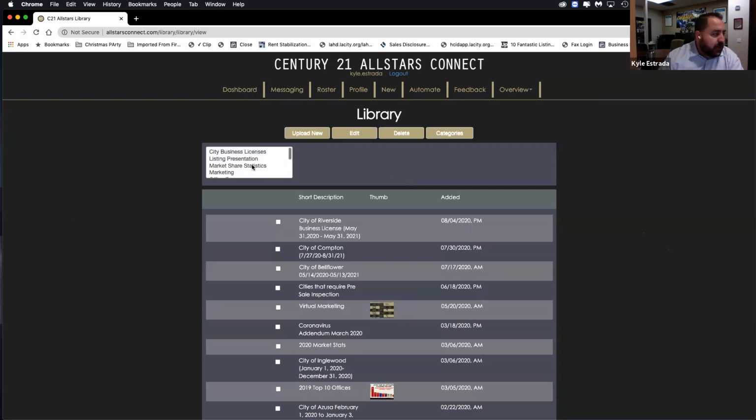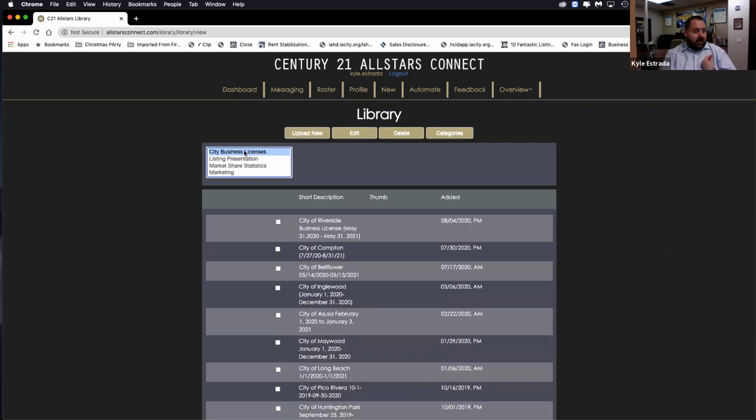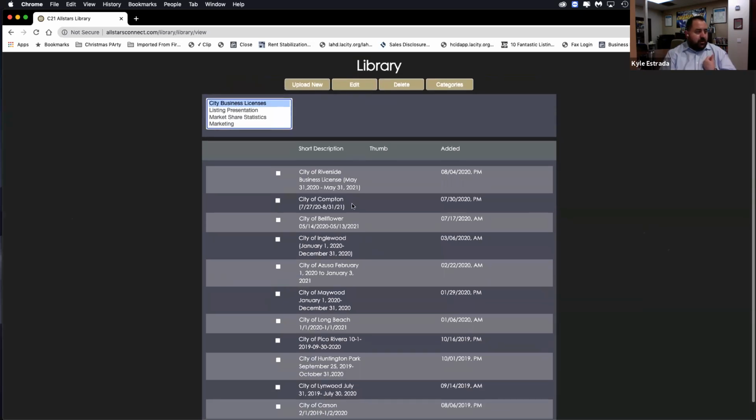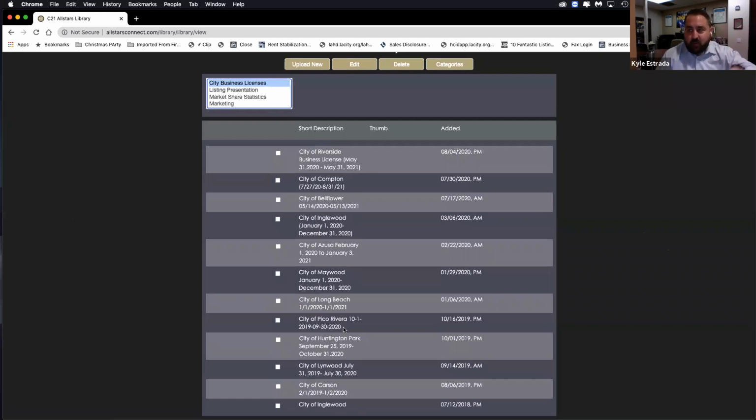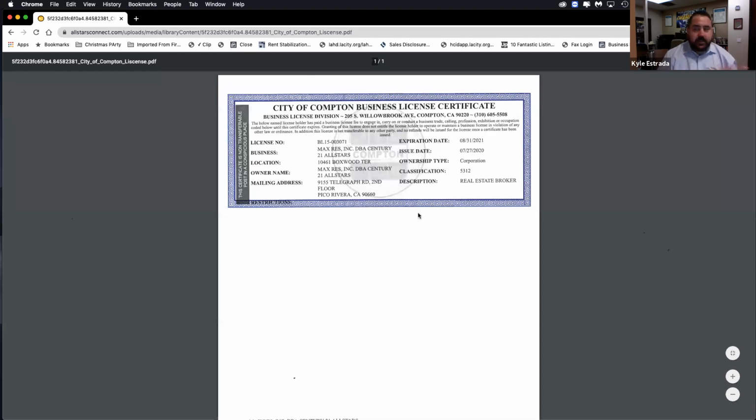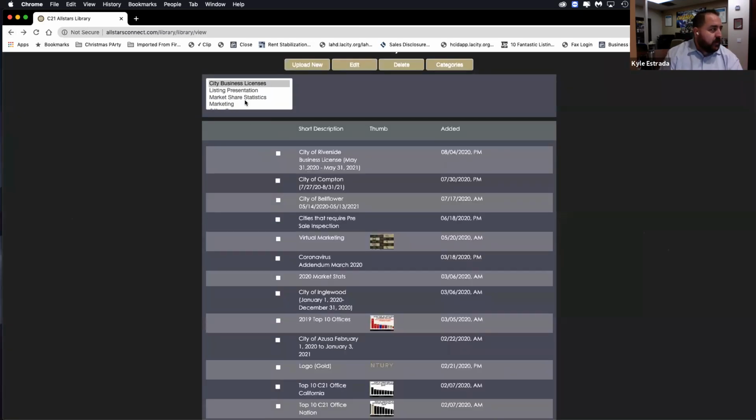We have things broken down. So for cities that require a business license, there's already a list right here. If you click on this little scrolling list, you can get a copy of all of the business licenses for the office. So when you go to Compton for the first time and you have to get your business license, you need to take ours with you. Well, there it is right here. You can click on it, and there it is. You can download it, or you can have it on your phone, and you can show them a copy of the business license. All the business licenses are there.